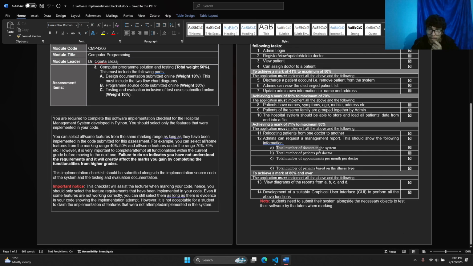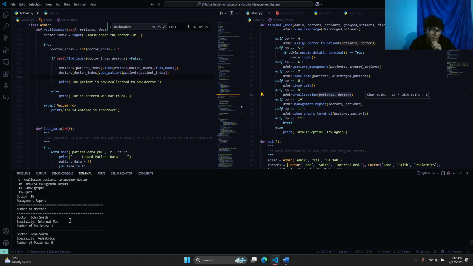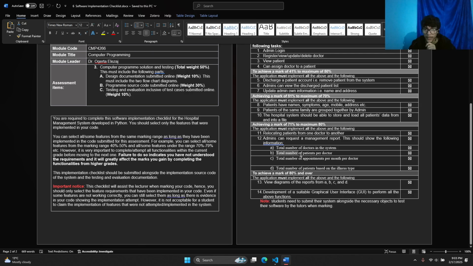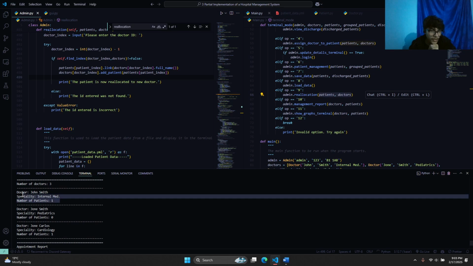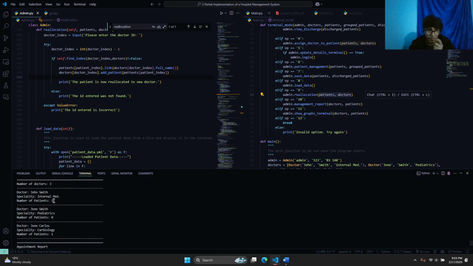For the first part, it's asking for the total number of doctors in the system. Let's see if we have that. So number of doctors, 3. Yeah, that's correct. For the second part, we have number of patients per doctor. So we have John Smith assigned to the first patient, and Joey Carlos assigned to the first patient as well. We forgot to remove that one. Okay, that doesn't matter anymore.